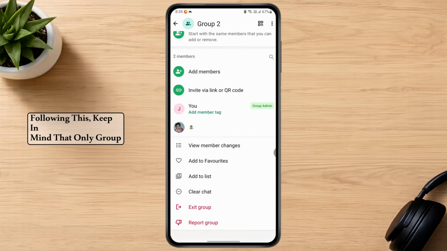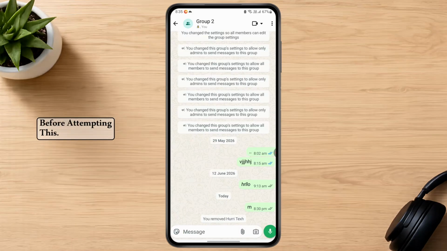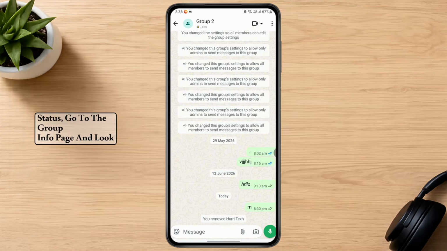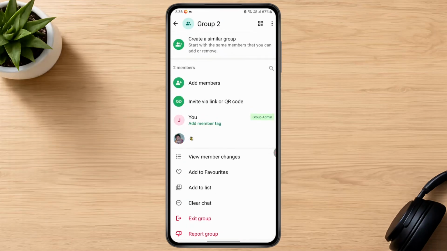Following this, keep in mind that only group admins have the ability to remove members, so make sure you have admin permissions before attempting this. From here, if you want to check your admin status, go to the group info page and look for the word admin next to your name in the participants list.